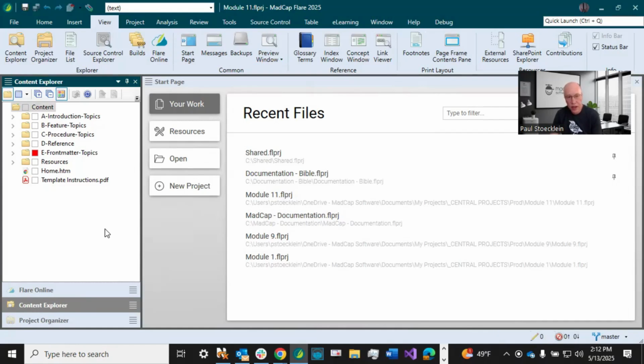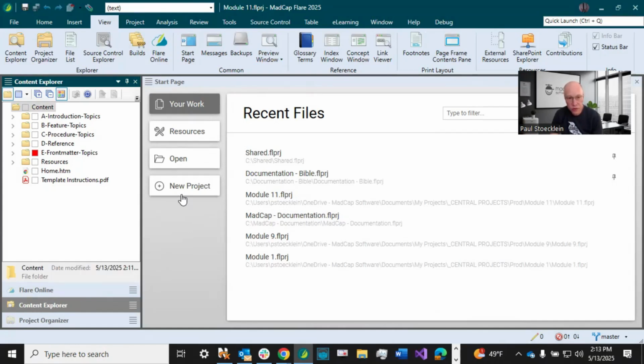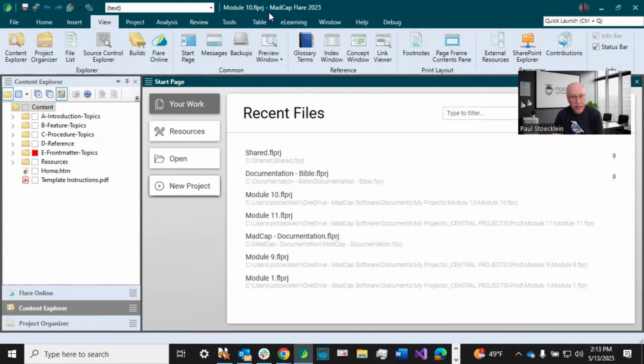But here you have it. You have the project in both locations. Now you can also go the other direction. Let's say that I have a project called Module 10. So I created it. It's open right here.